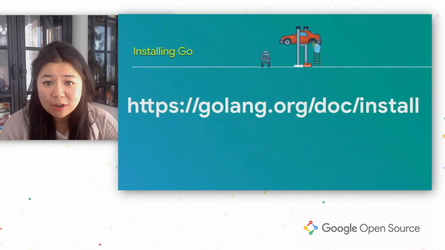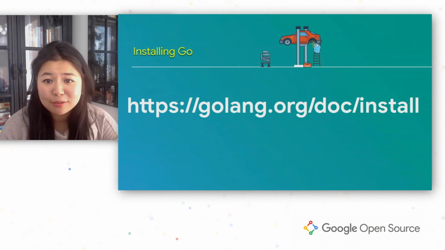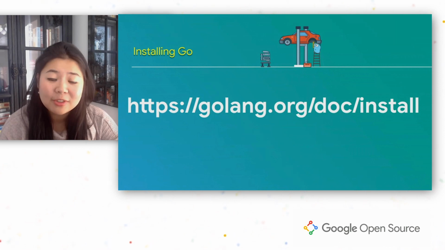If you don't already have Go installed on your computer, you can do so at the link shown on the screen. If you need help, you can check out the video of Steve's Getting Started with Go session from earlier today. In this session, we're going to start by showing you how to set up your editor for Go development.